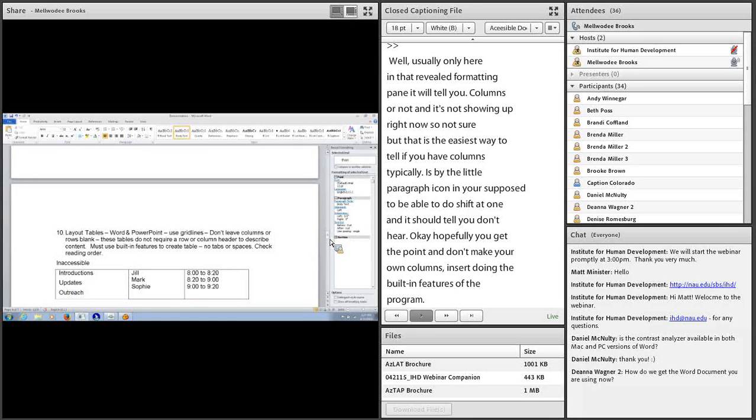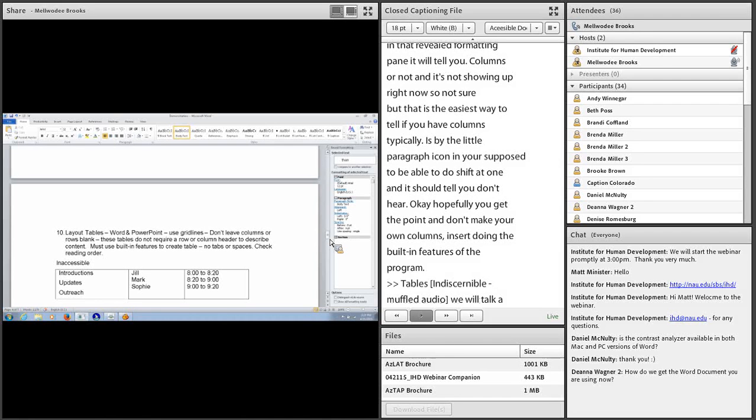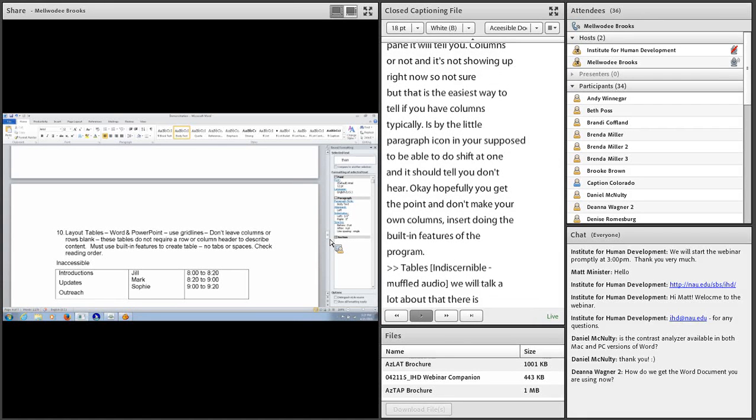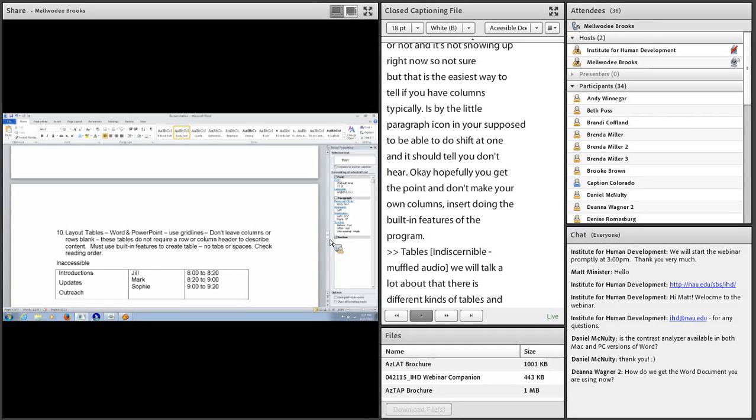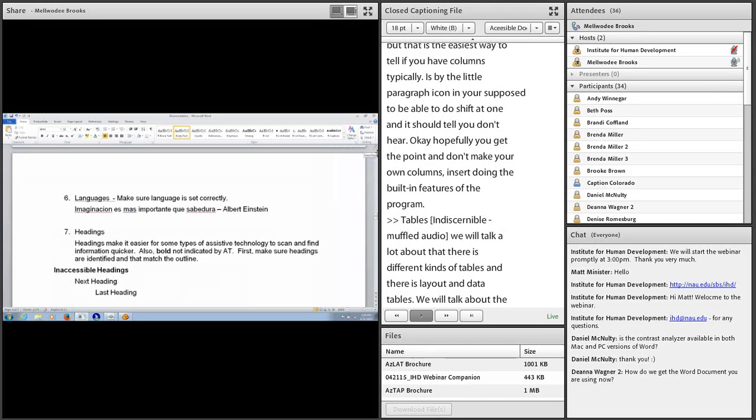So tables is the one we'll probably talk a lot about. There's different kinds of tables. There's layout and data tables. We'll talk about the layout tables first. Let me get rid of this pane so everybody can see a little bit better.